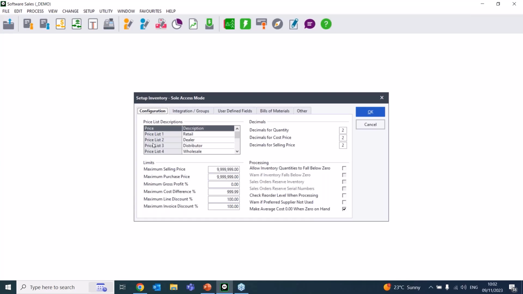Here you will see that the price list name by default in Pastel will be 1 to 10 or 1 to 3. And you can then change the description to things like retail, dealer, distributor, wholesale, etc. You would do that by going to set up inventory on the configuration tab. So that's where you would change them.